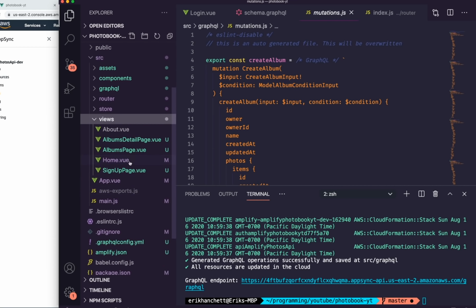They're in our views folder. We want an albums page. We want all the albums listed, and we want to have a way to create albums. We don't have any way to delete albums, but we can add that later if we wanted. And then when you click on any individual album, we want it to go to the albums detail page, which will then list the photos in that album. So that is our goal.